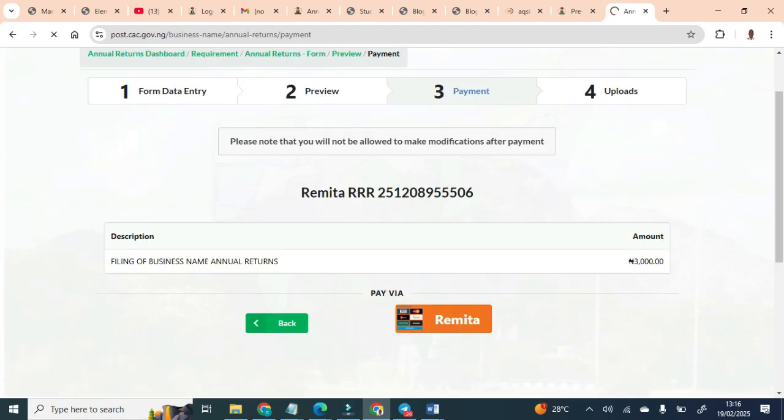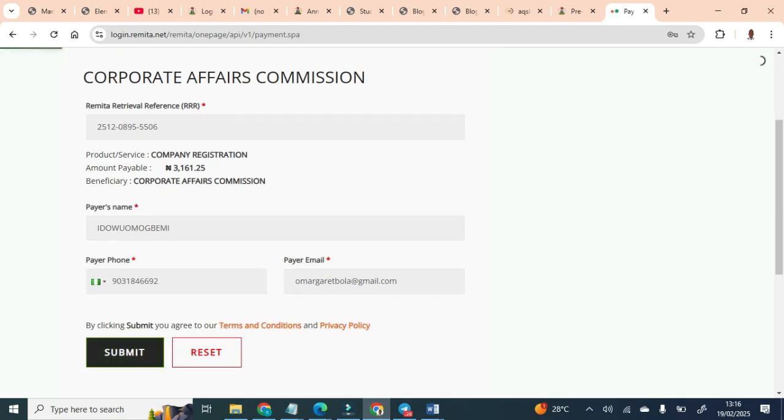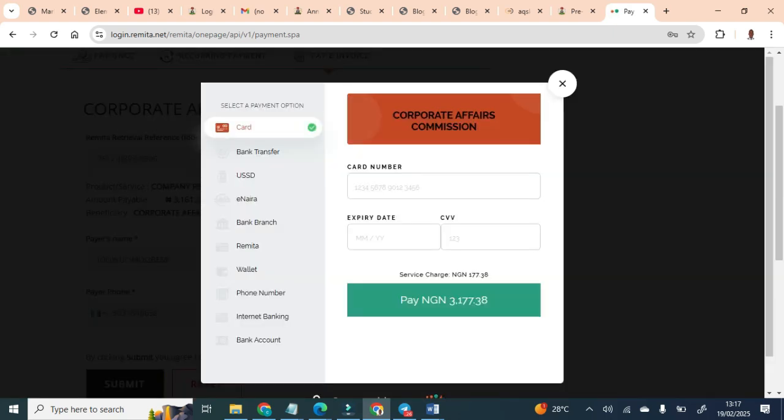Click on remitter. Ensure you copy the remitter number just in case you have a challenge after making payments. Now it's directing us to the remitter portal where we have to select the payment option that we wish to use for the payment. Good. Click on submit. So you have to input your details and make payment.